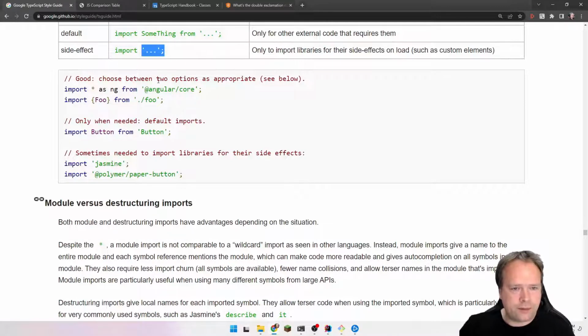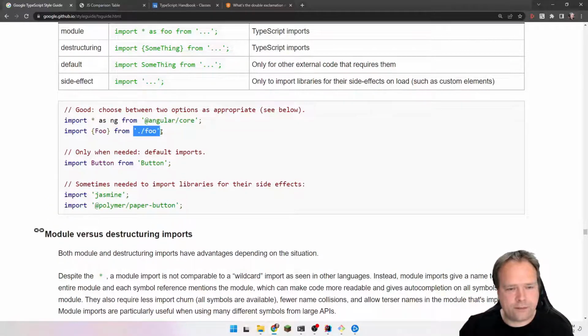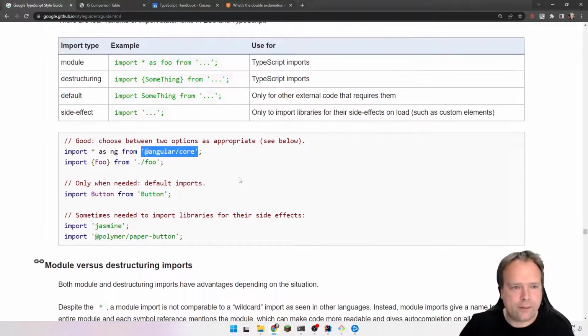Then we have some good stuff right here. We have choose between two options as appropriate, and I like this one right here. Import, and then we use destructuring, and then we take that from one file. Of course, we could also get something right here like this, and then we get that from. And again, we're renaming that as ng, and we're getting that from. We're getting the whole module. This is a way where we get the whole module as ng from this library right here, Angular core.